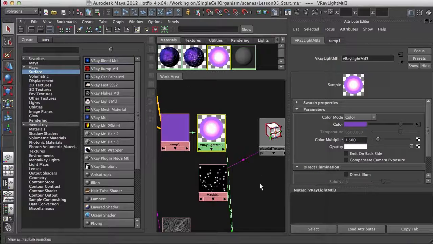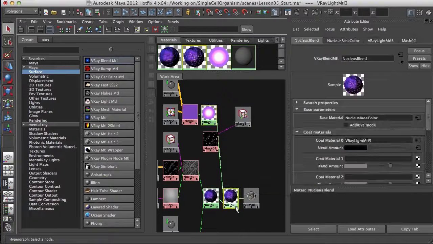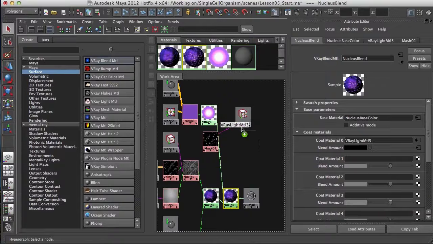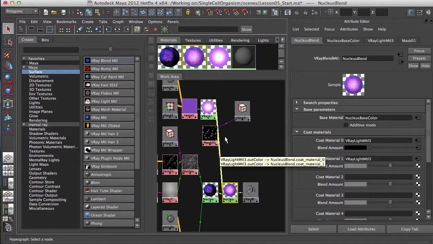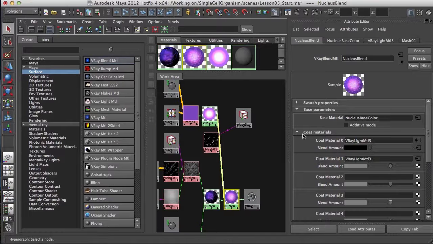Alright. Now, I'm going to use the same V-Ray light material in the nucleus, and I'm going to drag the same V-Ray light material into the coat material 1. I know you're saying, we just added that in the coat material 0, so it doesn't make sense why we're using the same thing. Well, I'm going to be using a different type of blending amount, a different type of mask.